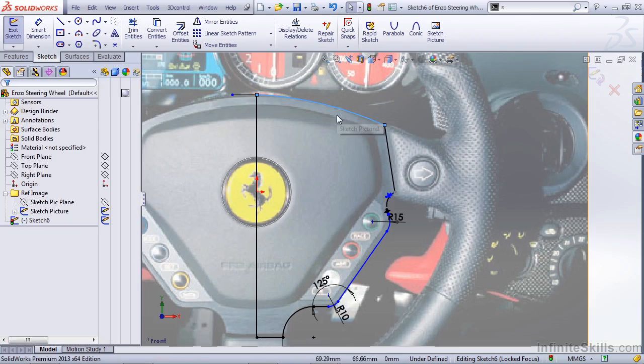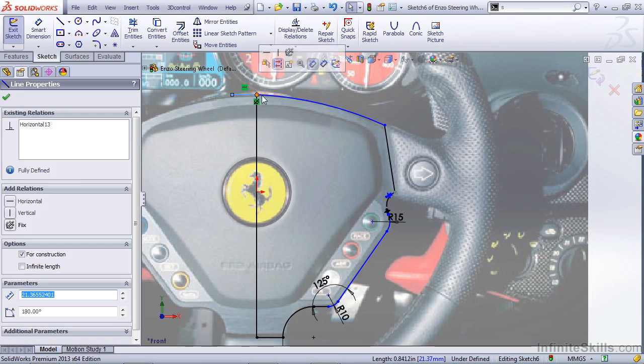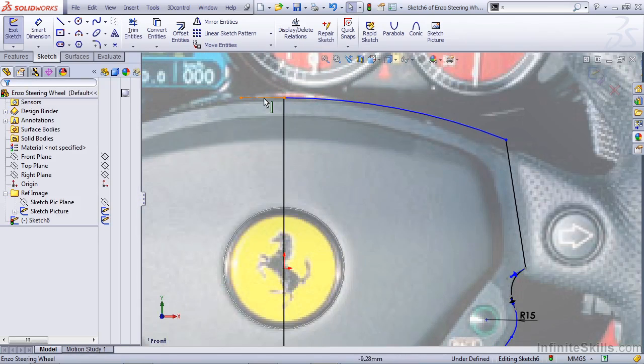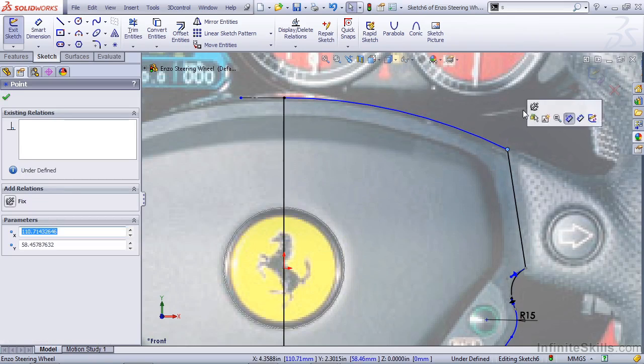Because we are mirroring this part, it's very important that we use this reference here and create a tangency. By creating a tangency with a horizontal reference line here, when we mirror this part about that vertical plane there, it's going to be our right plane in this case, that will make sure that we have a smooth transition of this part. Now we just have to drag this end and then fix it in place.